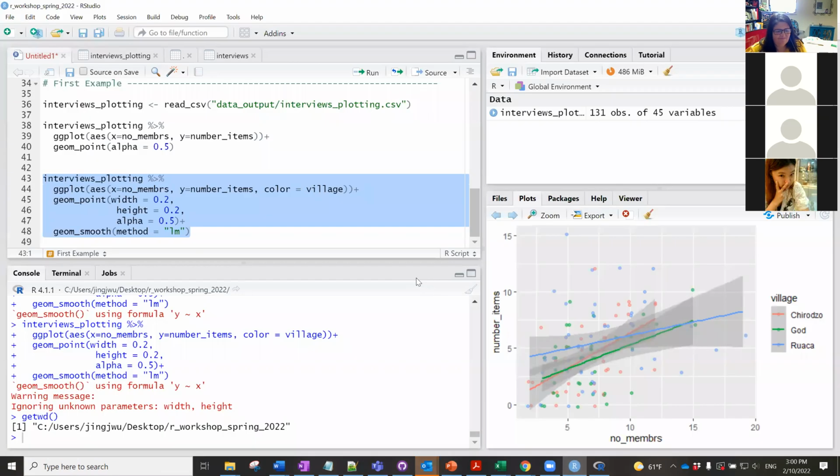Okay, it is 3 o'clock. If you are already back, could you use the green check mark in the reaction session?